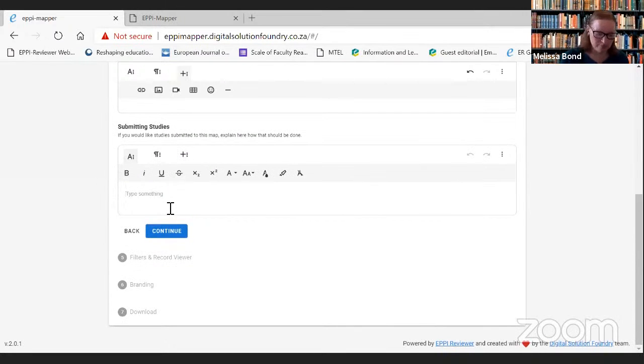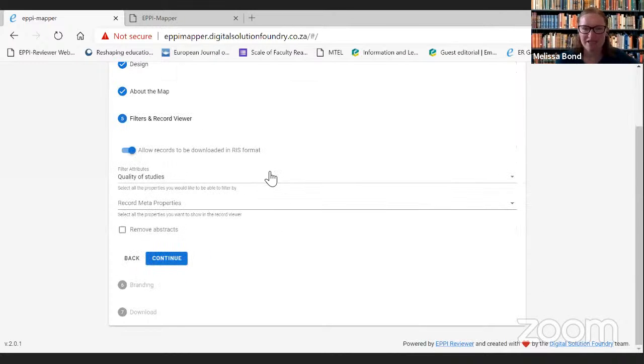So I'll just put in something generic so that we can have it populating in the map when we produce it, and click on continue. This is where Jeff mentioned that if you wanted to allow people to be able to download the RIS files, this is what you would have enabled. If you don't want people to do that, then just click that button. Otherwise, they will be able to.